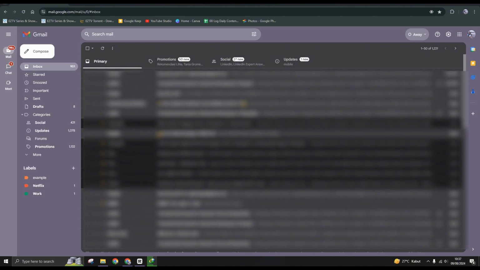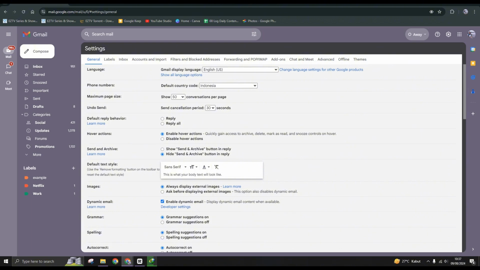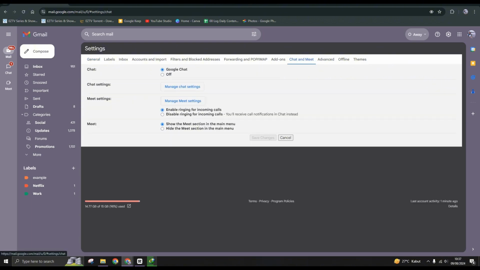If you don't see the Google Chat tab here on the left panel, you need to activate it in the Gmail settings. So you need to go to settings and click on see all settings, go to the chat and meet tab here, and you need to make sure that the chat is on Google Chat, not off. And if you want to manage the chat settings, you can do that here. So let's go to the chat.